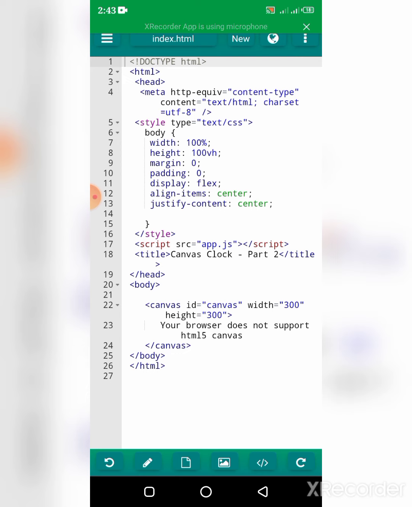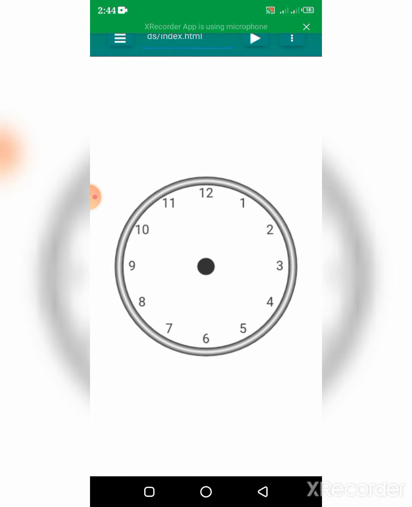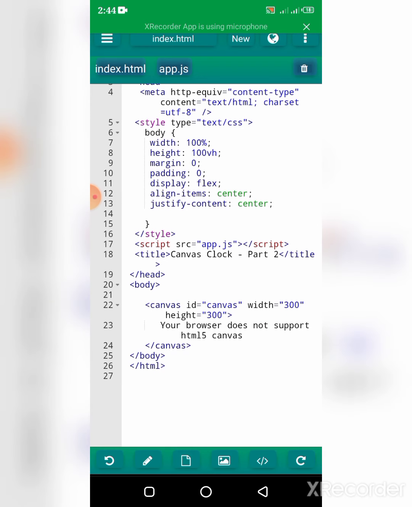In Part 1 of Canvas Clock, we learned how to draw the clock's face and also the numbers on the clock. And in this part, Part 2, we are going to learn how to draw the clock hands and also how to make the clock start ticking like a real clock. So I'm just going to jump into the JavaScript file.